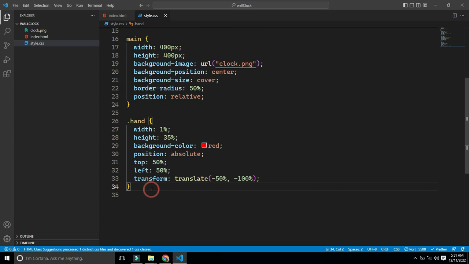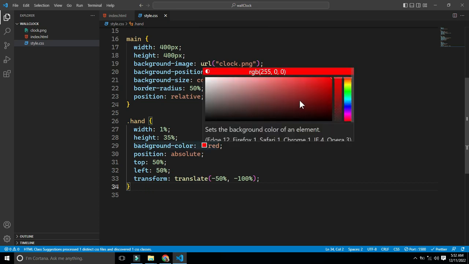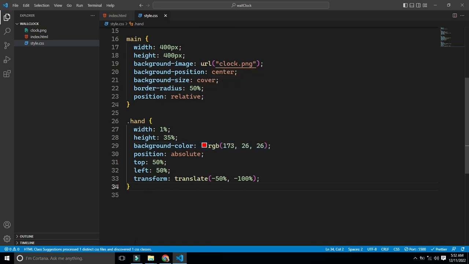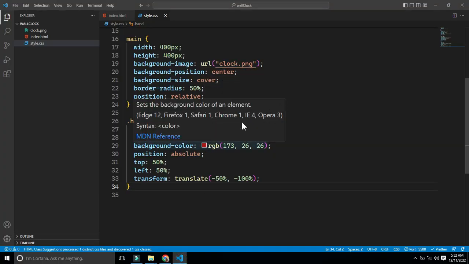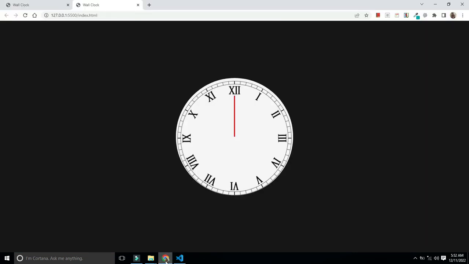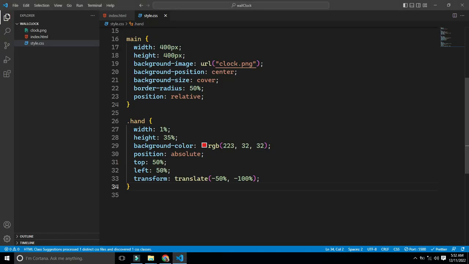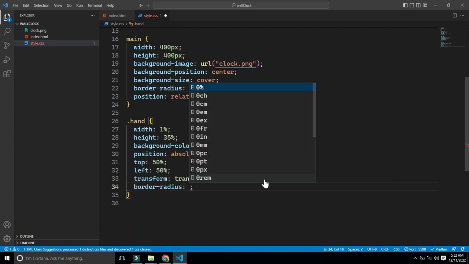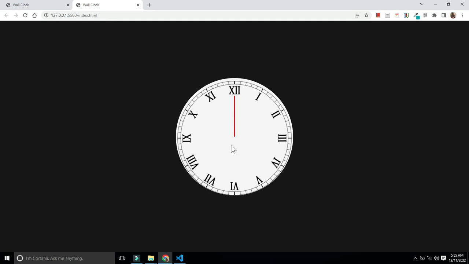And what we have to do, make it a bit less red so it could look fine. No, that is too less. Okay, it looks fine now. Let's add border radius 5 pixels. Our second hand is done.